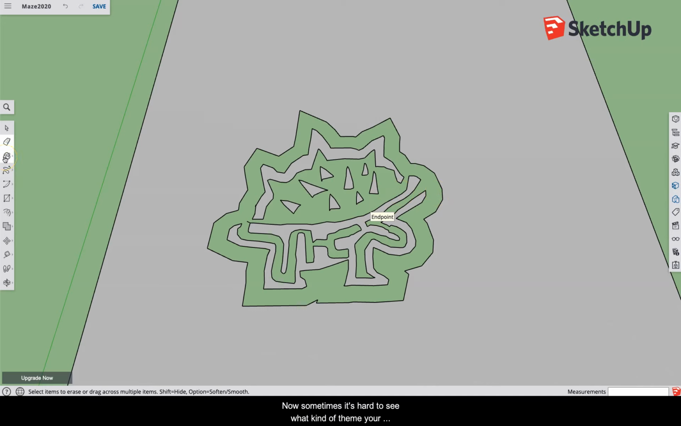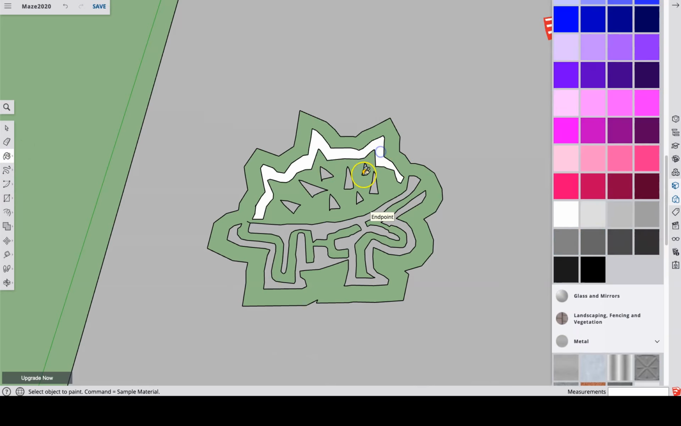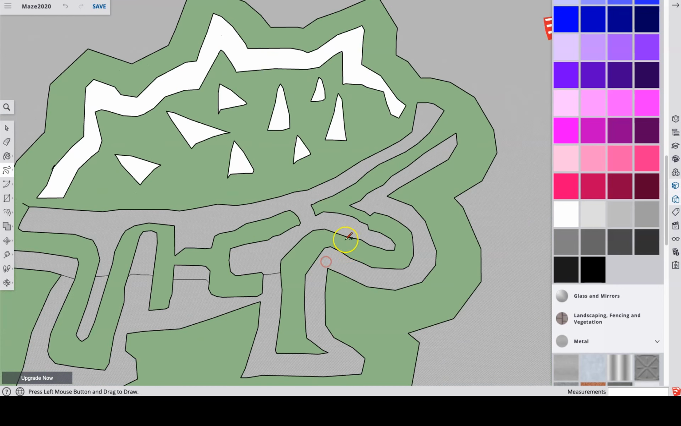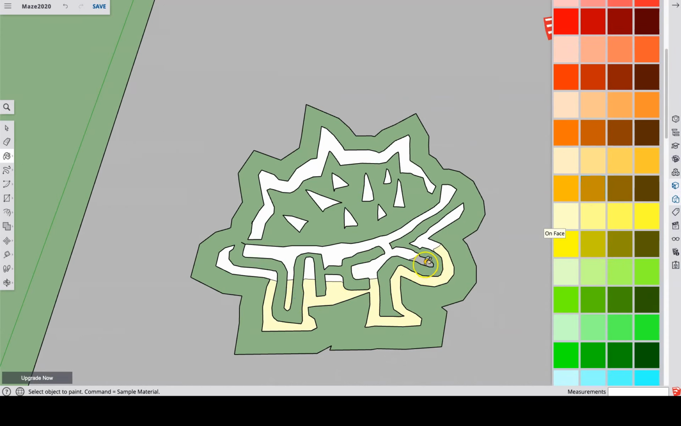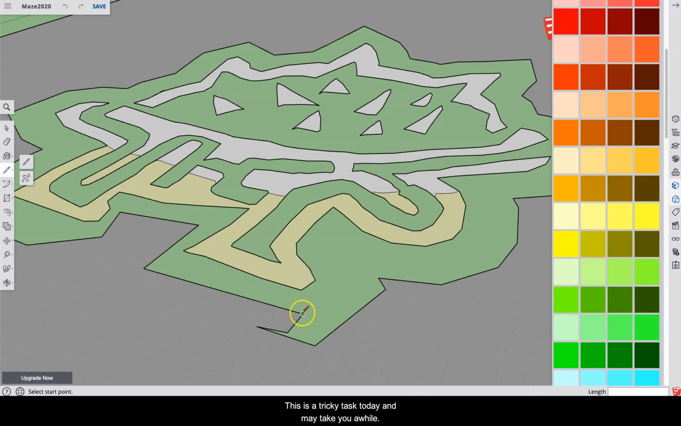Now, sometimes it's hard to see what kind of theme your picture is without different colors. If you want to color some of these parts differently, you may do so. This is a tricky task today and may take you a while, so keep working at it and redoing it until you think it looks decent.